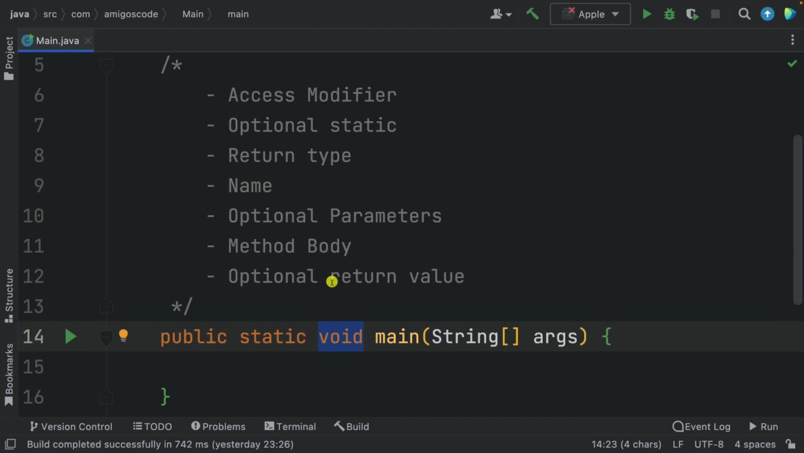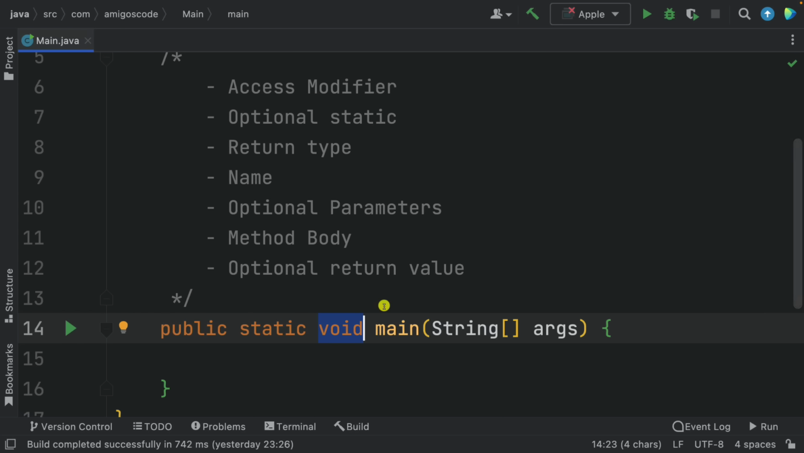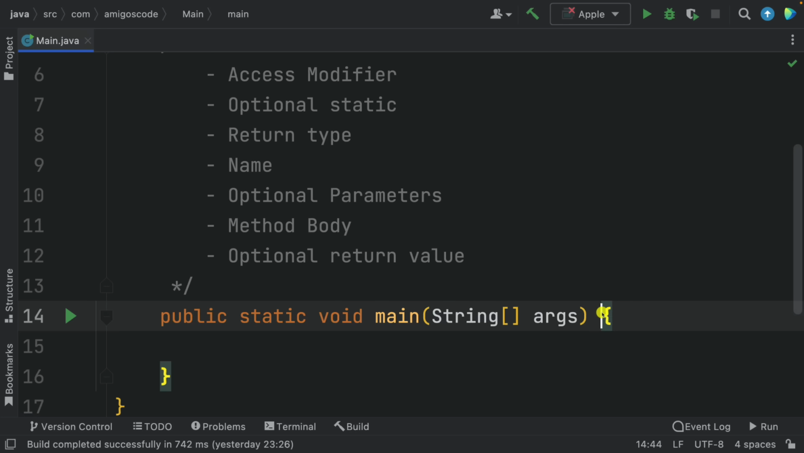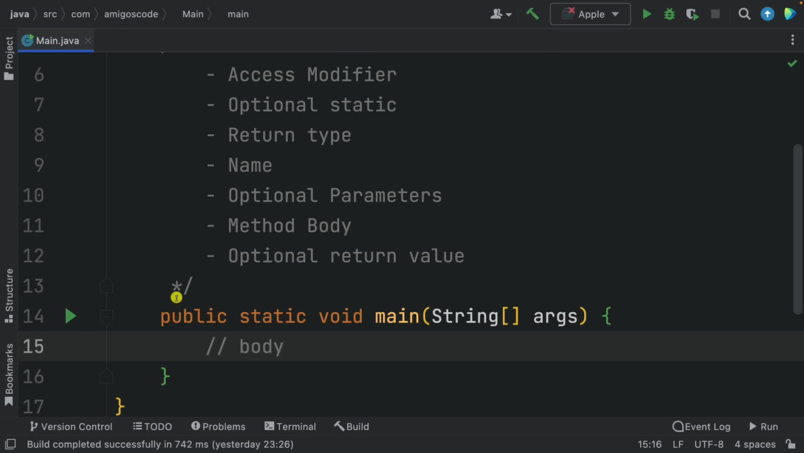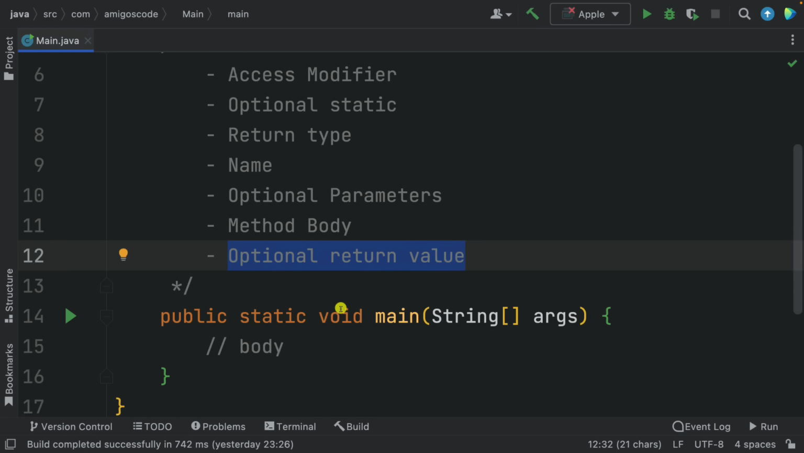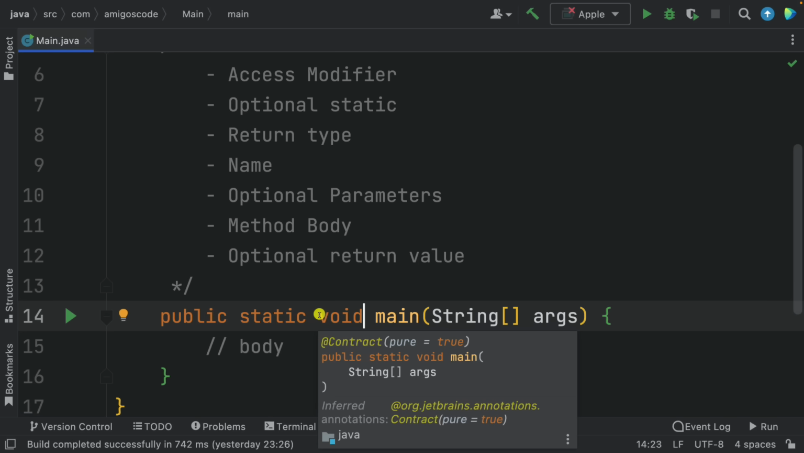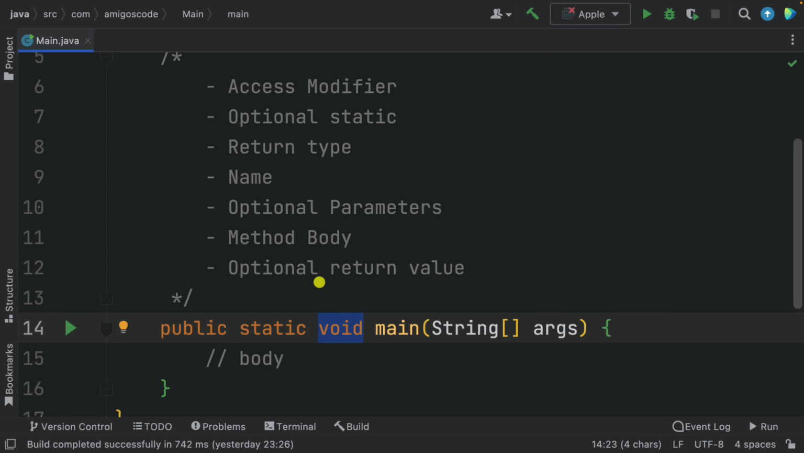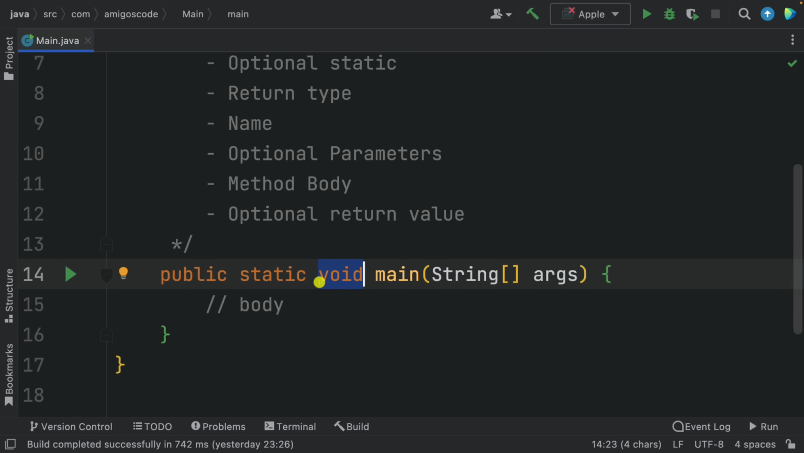Void means that this method does not return anything. We have main, which is the name of the method. Optional parameters: here we only have one parameter and its type is an array. We have the method body, which is anything that goes within the opening and closing curly brackets. Here, this is the body. And then we have the optional return value. Since this method does not return anything, there's no return value. This says void, meaning that it doesn't return anything. This is the general idea. Next, let's build our own method.